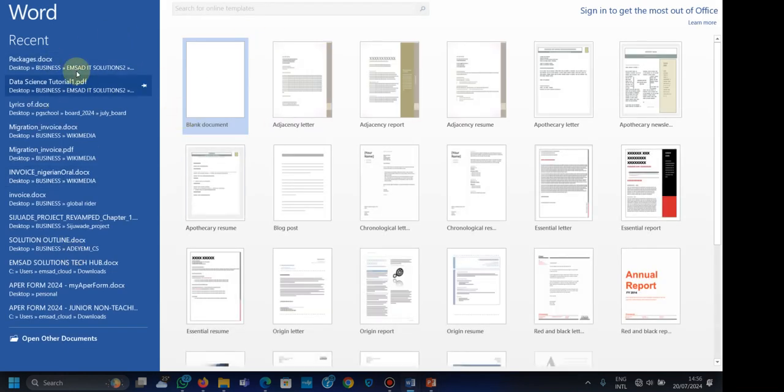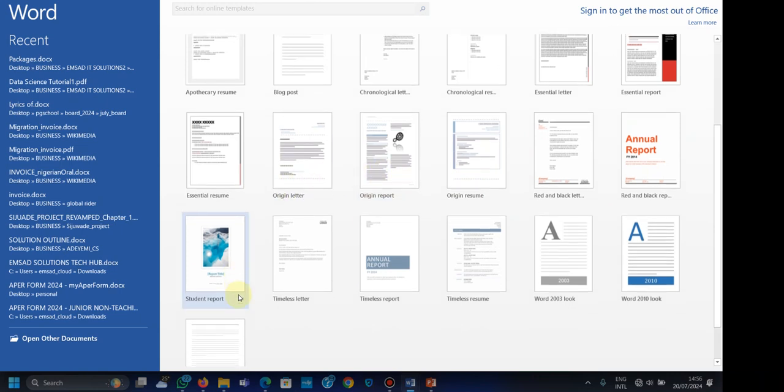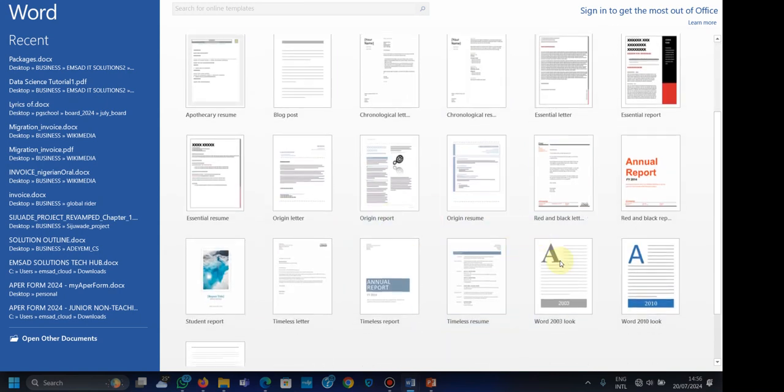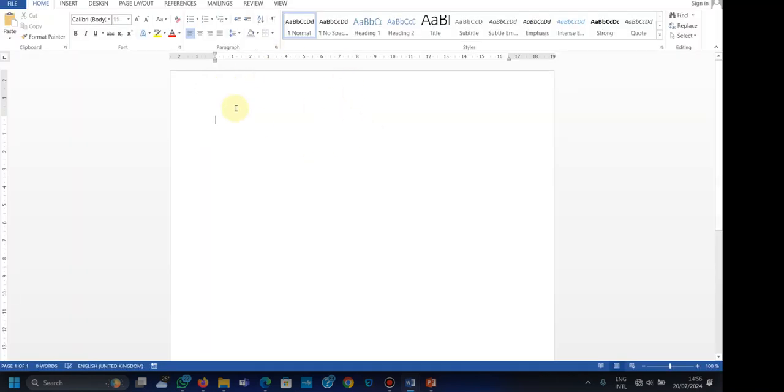By the time you are launching it, this is where you'll see your recent documents and different templates that you can pick and edit. For example, annual report, resume, report, letter, student report, and so on. We have different templates around here, but we are going to pick the blank document. So this is what we'll be working with today.